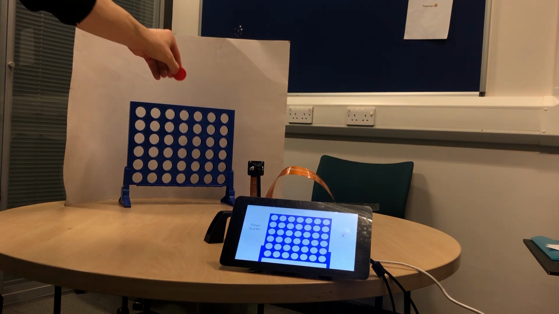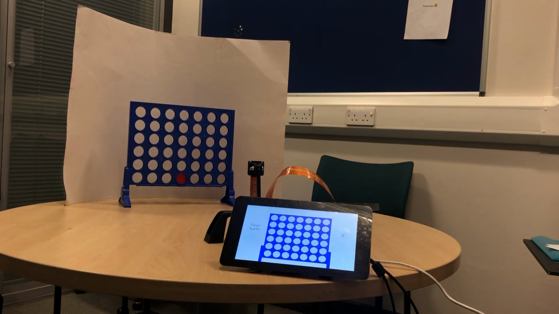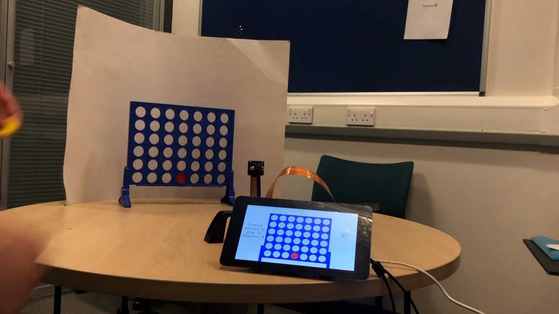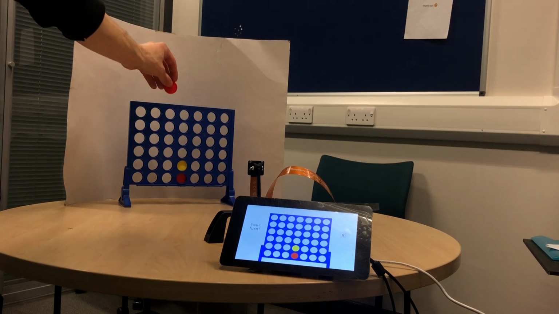We play as red, so we'll start by going in the center. It will then capture that move, display it to the screen, and then display where Pascal will wish to play. So he wishes to play in column 4, as also indicated by the arrow. So we can play there. And then we can go again.